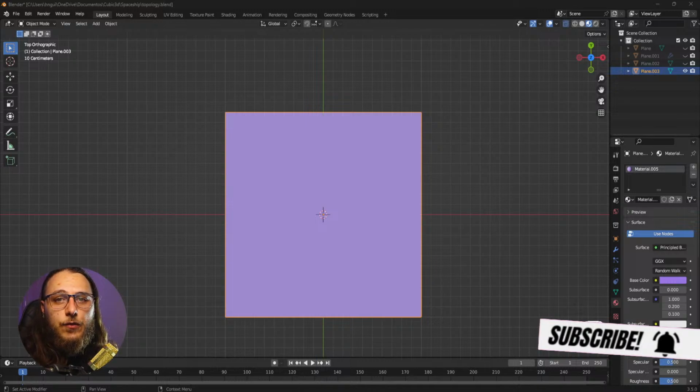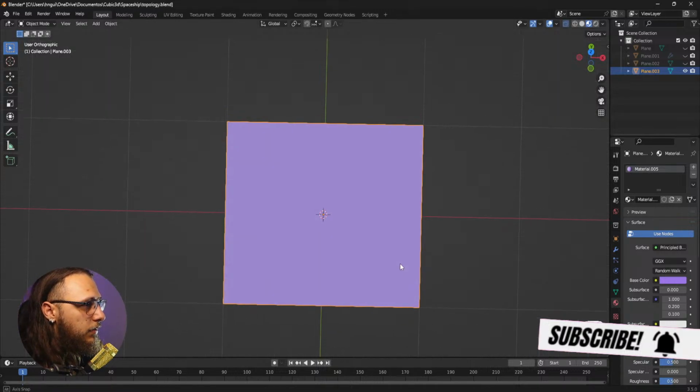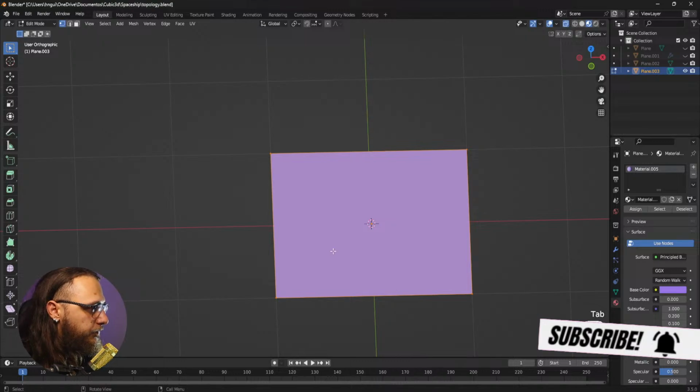Poles. There are two main types of poles, E poles and N poles. Extrude poles, or E poles as they are called, are poles created when extruding faces. Let's show an example here.